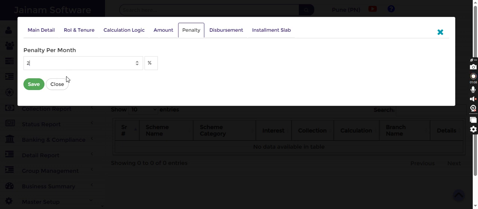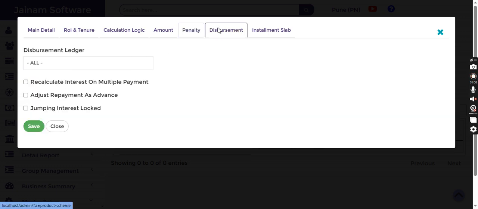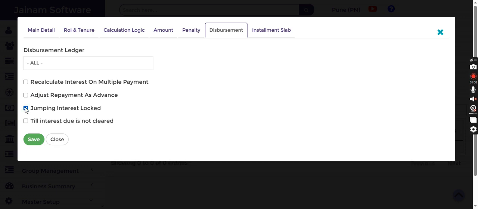Penalty, I can configure 2% monthly. And I can configure jumping interest locked till the interest due is not cleared. It means whatever jumping interest we are configuring, if that interest is not paid, the rate of interest will be locked and it will be applied for further number of days. I just click save.